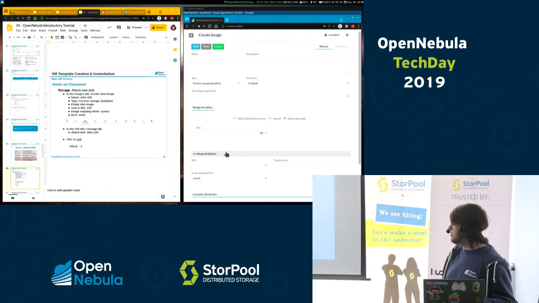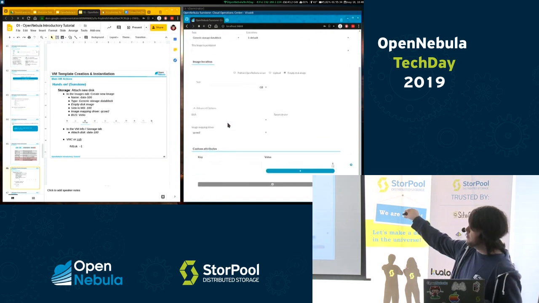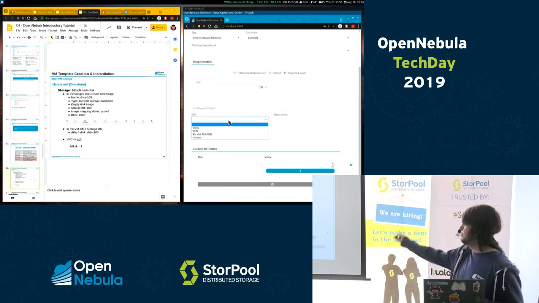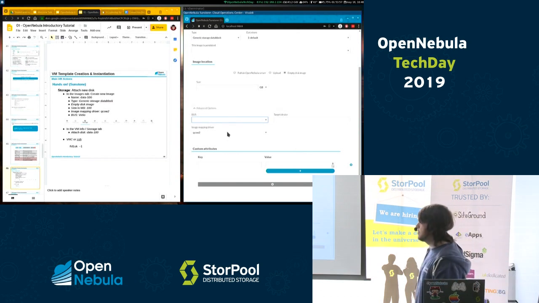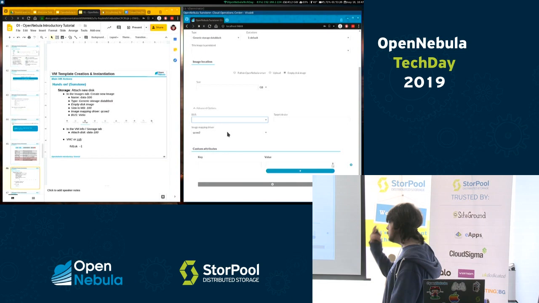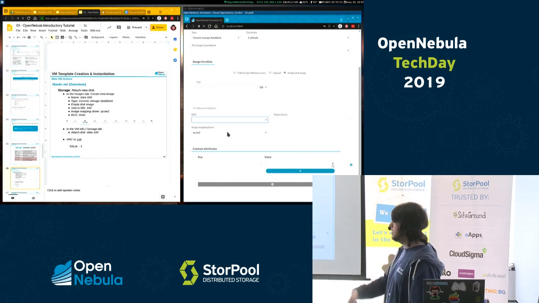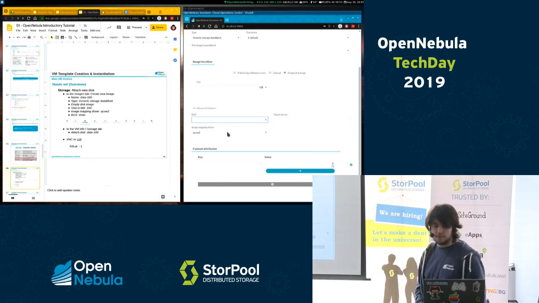And here you have the advanced options. The bus, in our case, we are going to use virtual. And the image mapping driver, in our case, we are going to leave it as QCOW2. So I will give you a couple of minutes to create the data block and attach it to the VM, and then check that it was successfully attached.